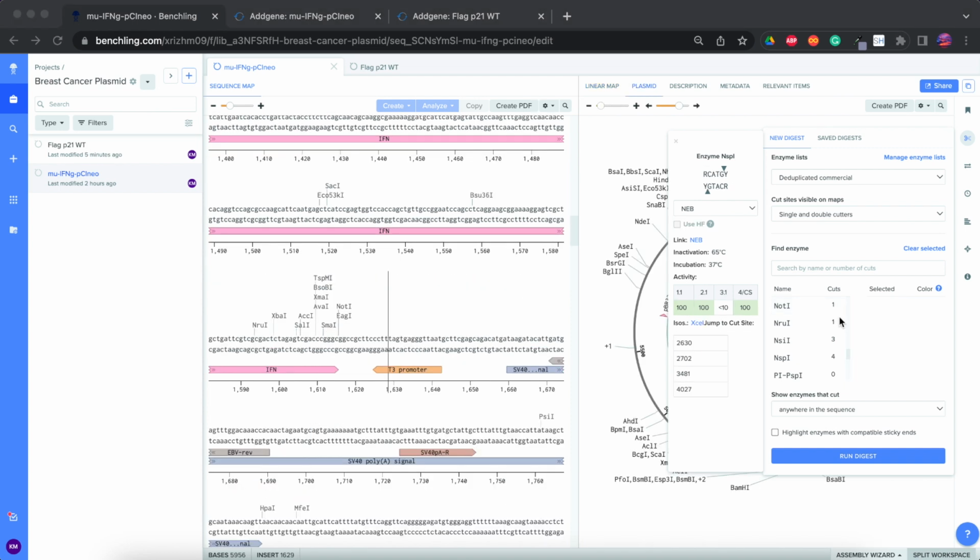So before I continue, you'll notice there's a black jagged line that occurs when I hover over the NotI enzyme, and this actually denotes where exactly the enzyme will cut, which in our case creates a sticky end.